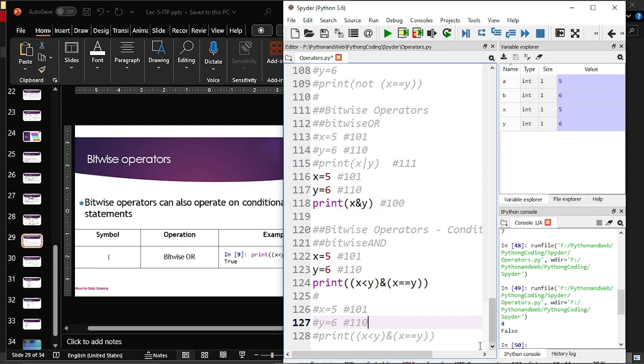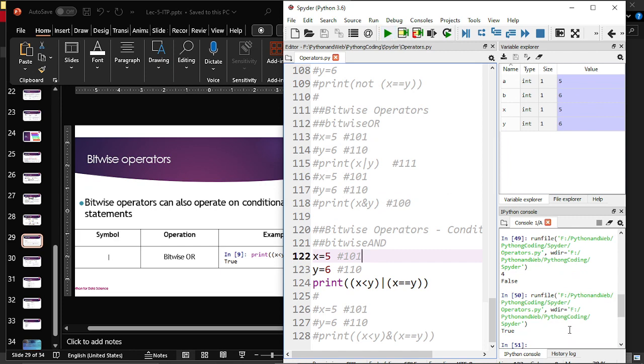Now you see here, 5 and 6 are there. So my thing is, if x is less than y or x equal to y, give me a true output. Okay, so we'll try to run this and see what is the output. One second, now we'll try to run this. I'll get a true output here.